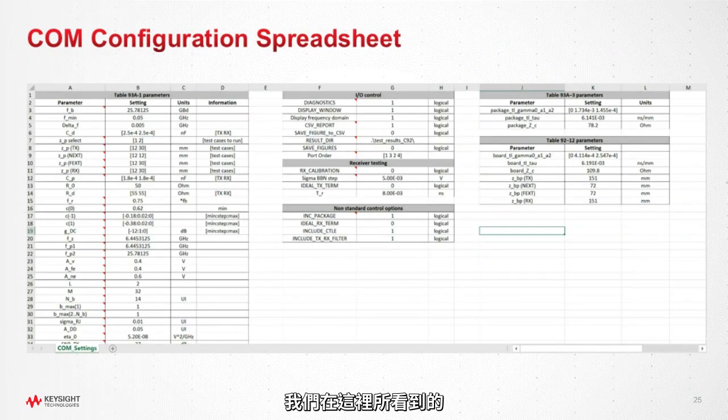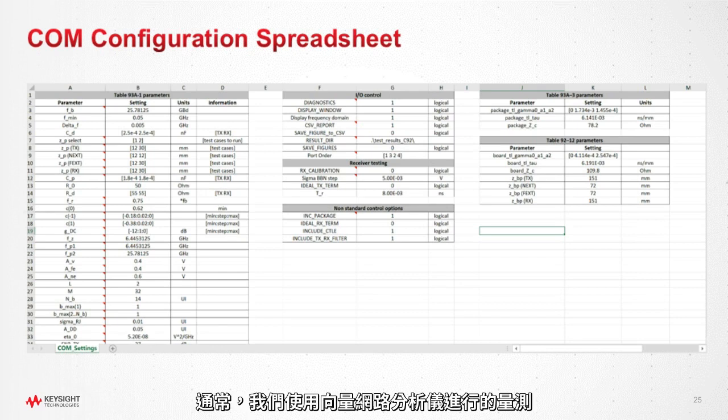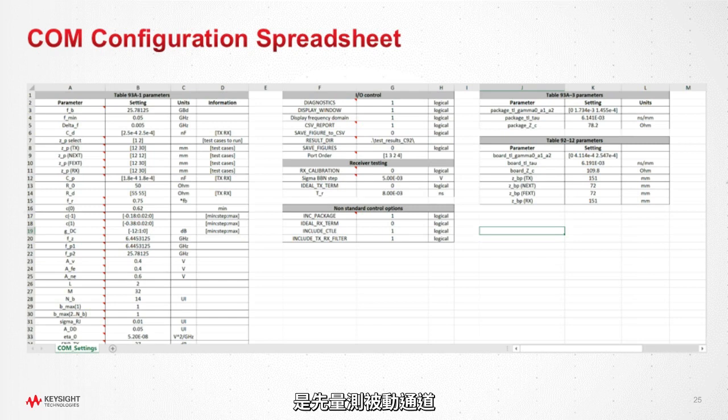This, what we're looking at here, is what's called a COM configuration spreadsheet. And this is something that has many different variables in it pertaining to parts of the channel, both active and passive. And so typically, the way that we would measure with the vector network analyzer is we would first measure the passive channel, just like that backplane that I showed you. So we get the S-parameters of that backplane.